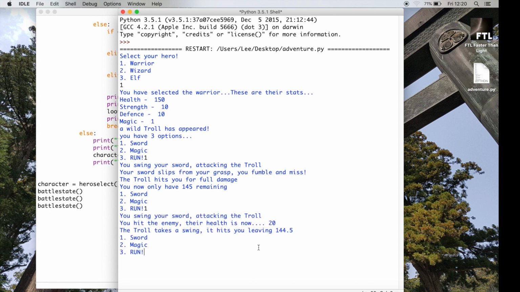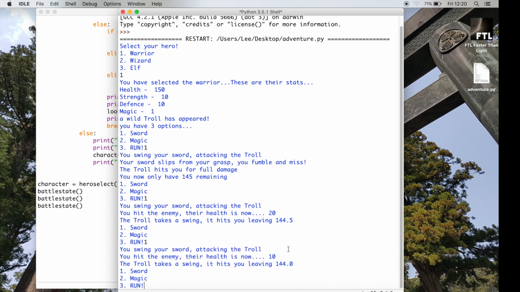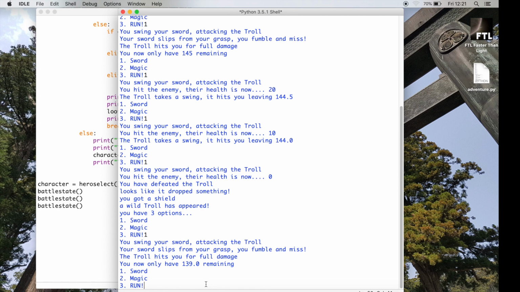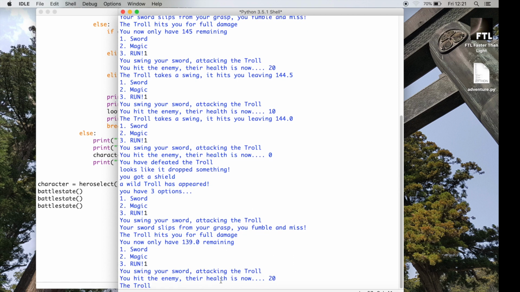Let's try again. This time we've swung and we've actually hit them, so they now have 20 health. Let's try again. We've hit them again, so they only have 10 health now. Try again. We've hit them again, they have 0 health. We've defeated the troll. Looks like they've dropped something, it was a shield, and then we've generated the new battle. So we've generated a new troll here. Let's check to make sure that the troll's health has been reset. We've attacked it, but we've missed again, so that's not good. Let's try and attack it again.